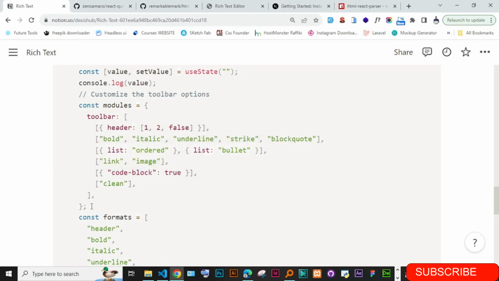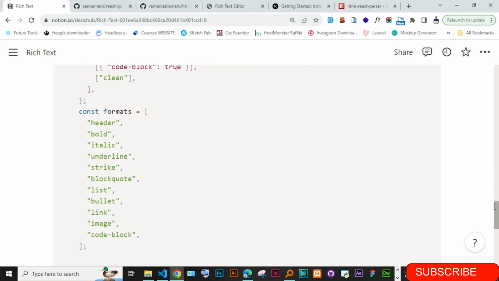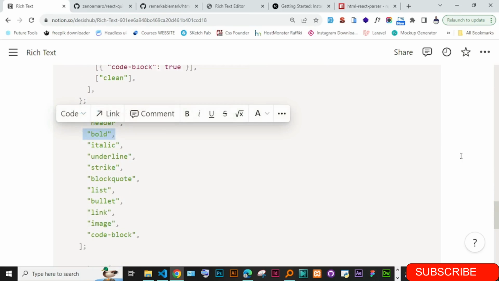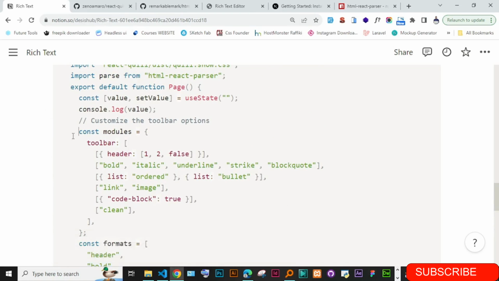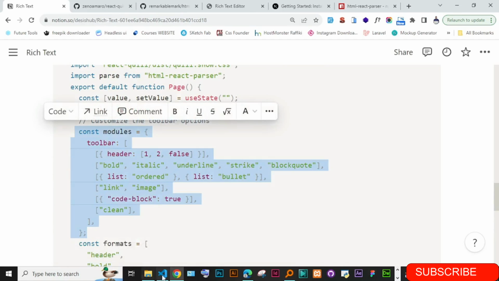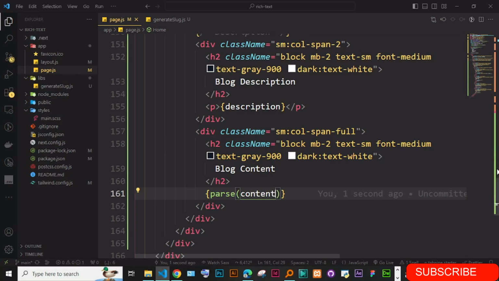Okay, now I'm just going to copy this. Now, down here you have the formats. Okay, you have all these formats, and I'm just going to copy these two things. The module first, copy the module, and let me bring in the module.